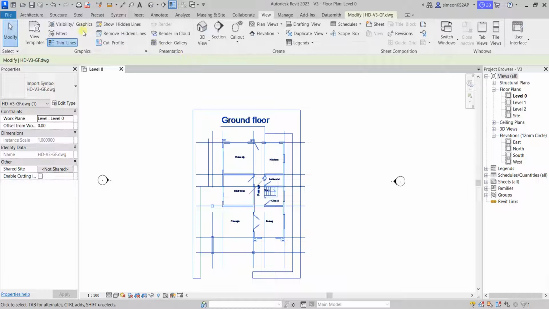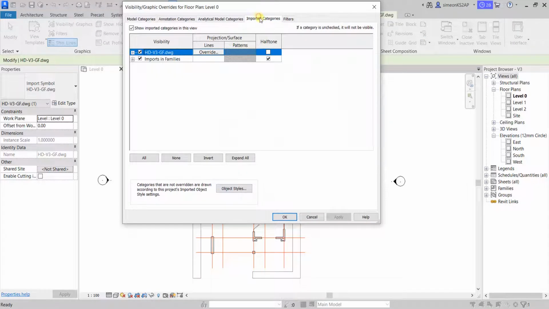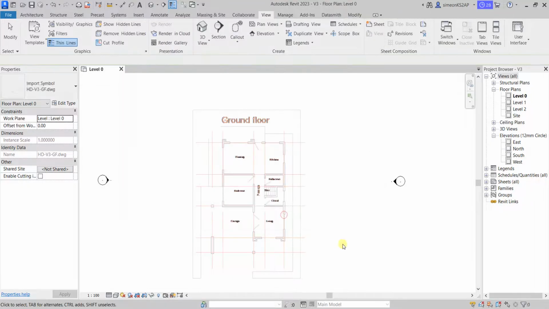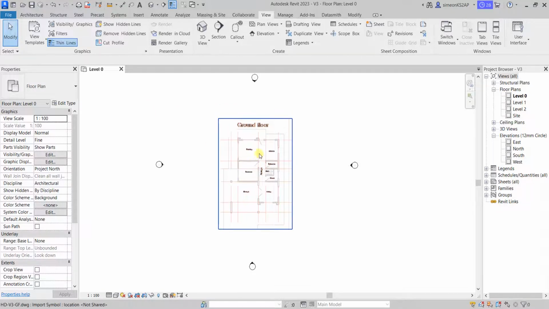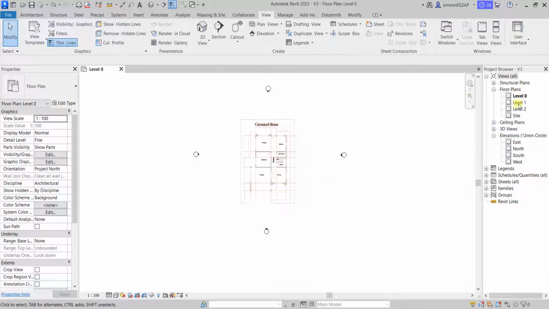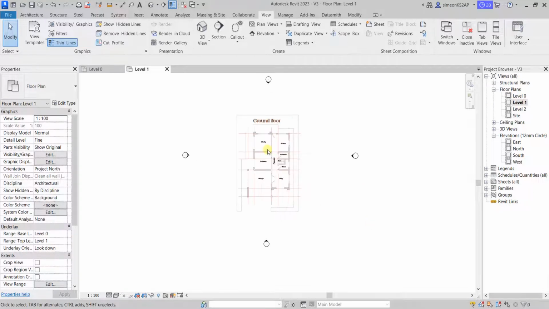Now let's go to view, then go to visibility graphics. This time I'm going to make it half tone to just avoid disturbance. It has to have the graphics, which is a little bit grayed out. Now I'm going to go to level 1, and this time I'm going to turn off the underlay. I don't want to see the level 0.